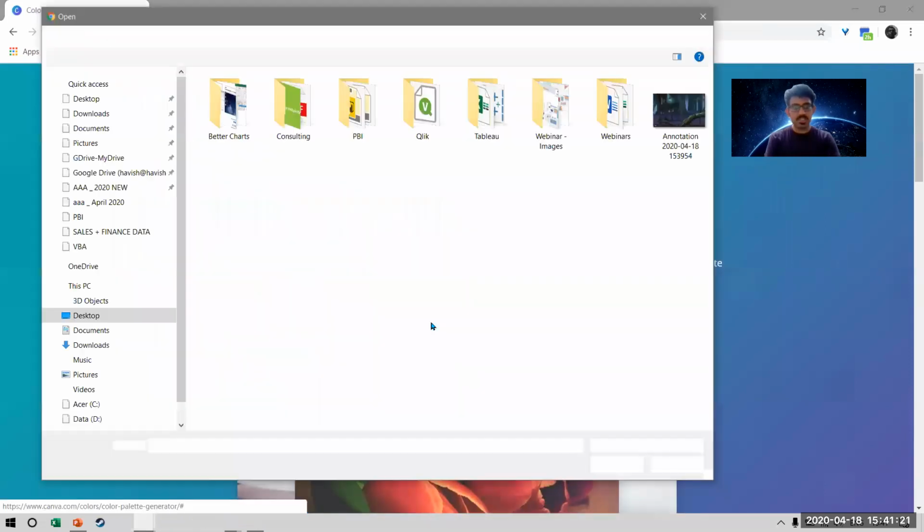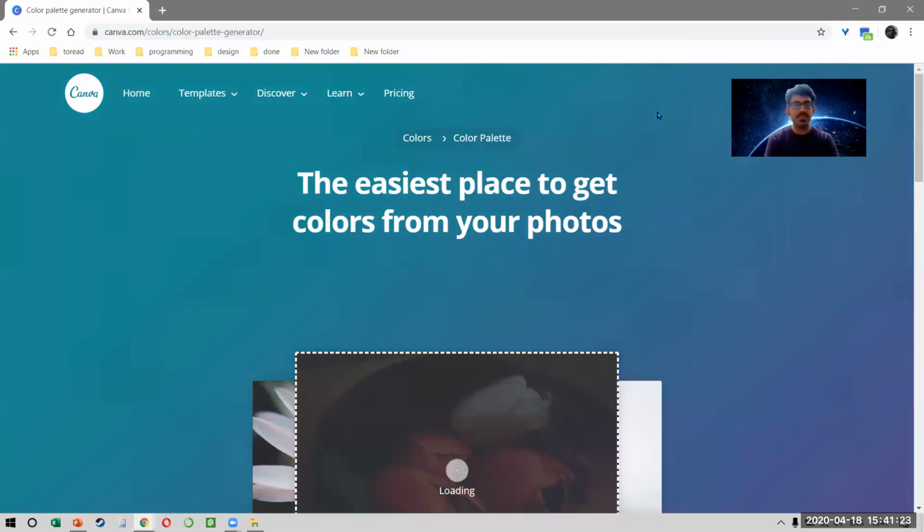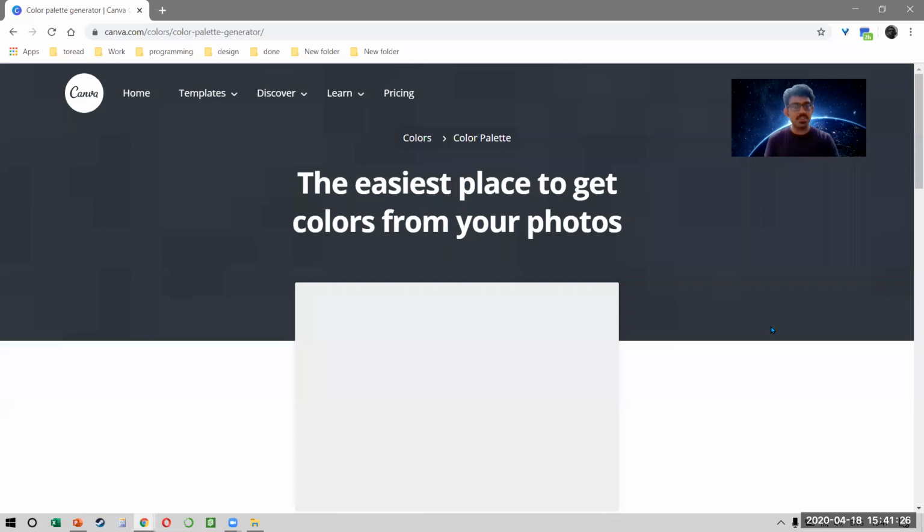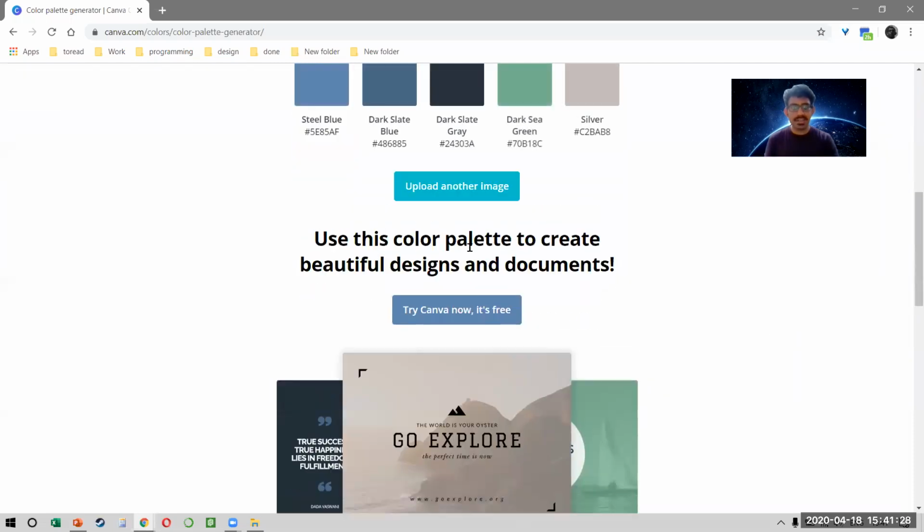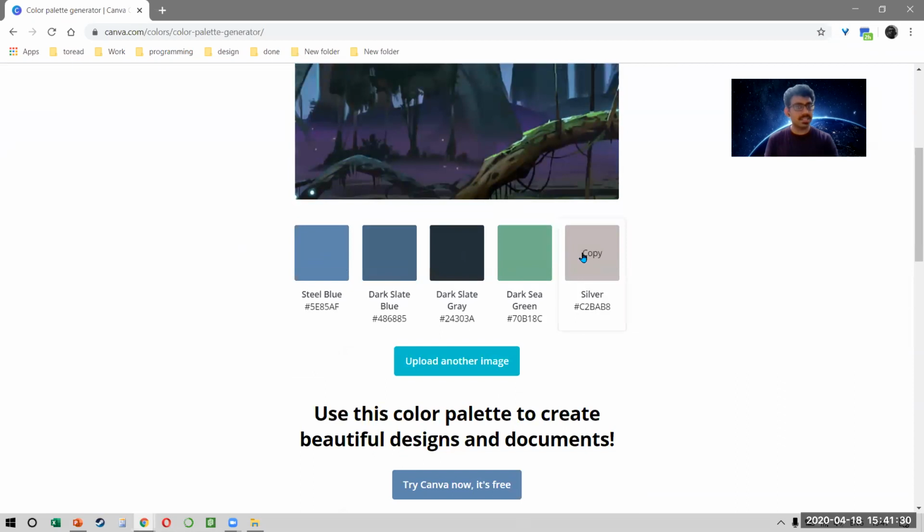This one, again, I'll just quickly show it to you. This is the one that I personally use though. Very simple. You just upload any image that you want. And the moment you do that, it automatically tells you the main colors that you have used, right? Along with the hex codes.